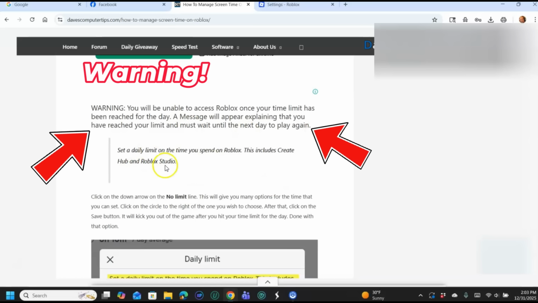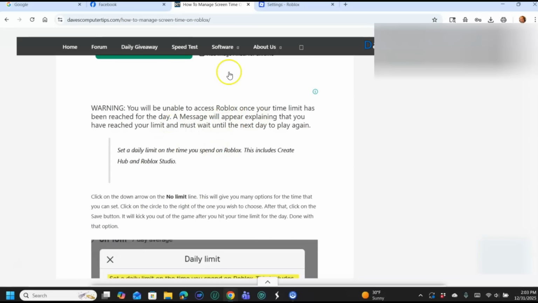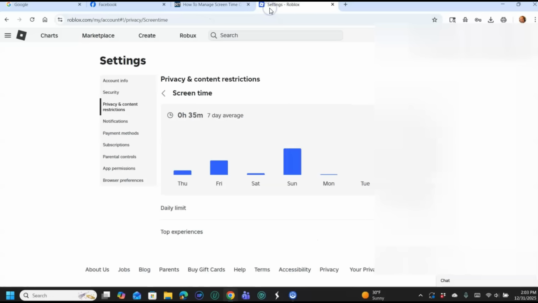It's going to do that. So if you have no limit, obviously it's not going to worry about it, but it's going to tell you that. So when you hit your 4 hours, let's say you set it for 4 hours, it's going to stop you. It's not going to let you access the Roblox games or anything anymore. You're going to have to wait until the next day. That's your warning. So that's what you want to do on the website. That's how you do it on the website. I'm going to show you how to do it on the app next.